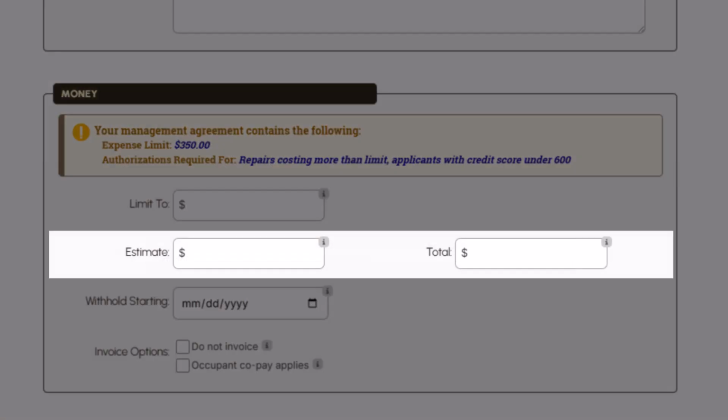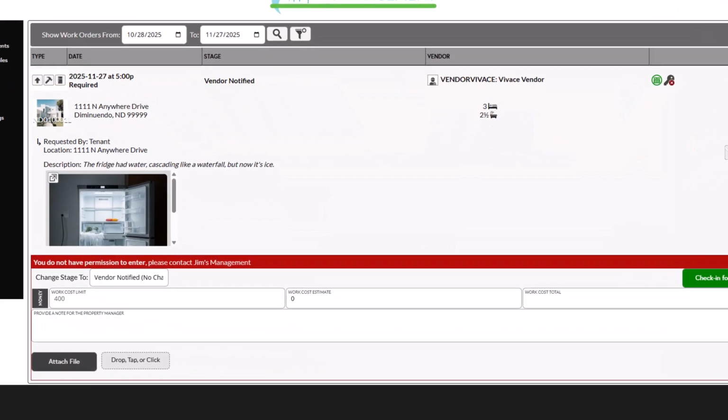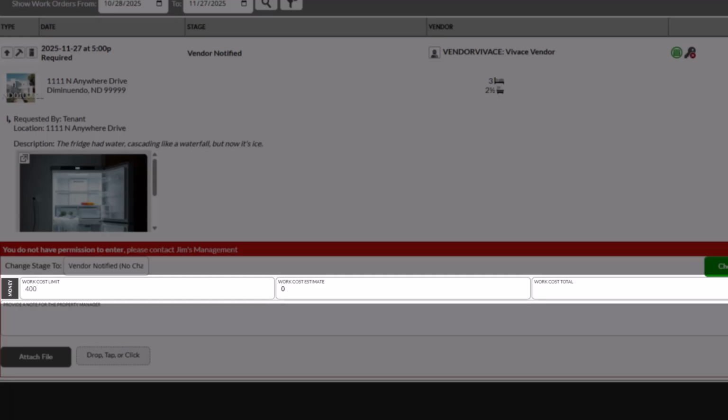If the vendor has provided an estimate or you have a negotiated allowable charge for this work, set it in the estimate and total. If you leave these blank, the vendor can provide them when reviewing the work in their portal.